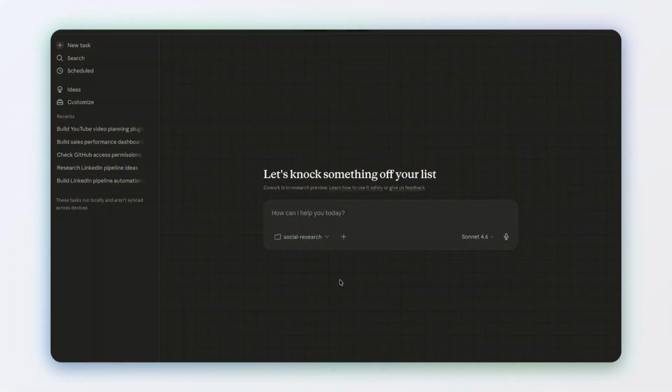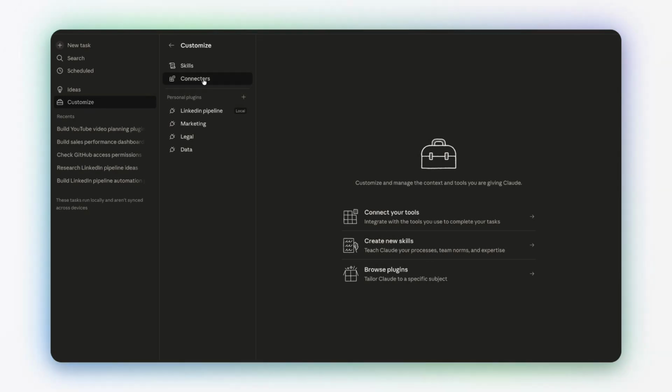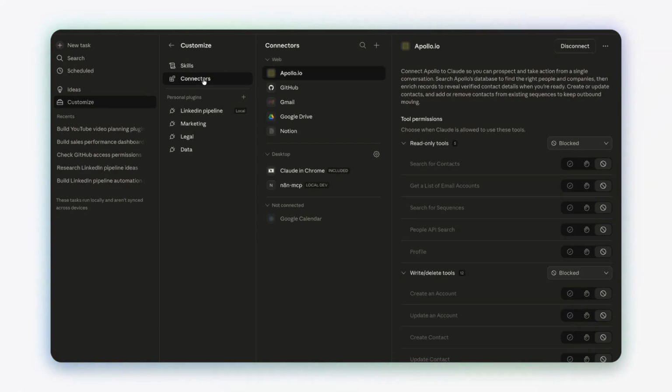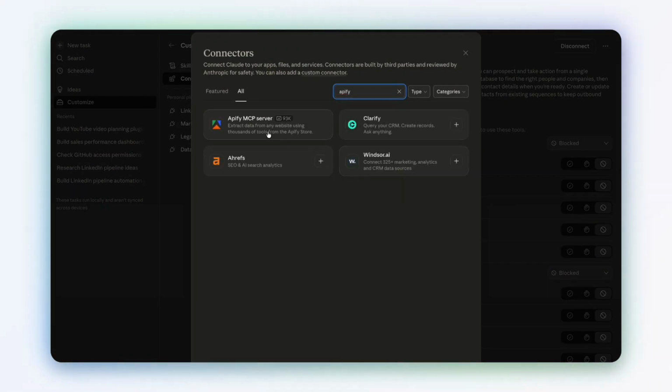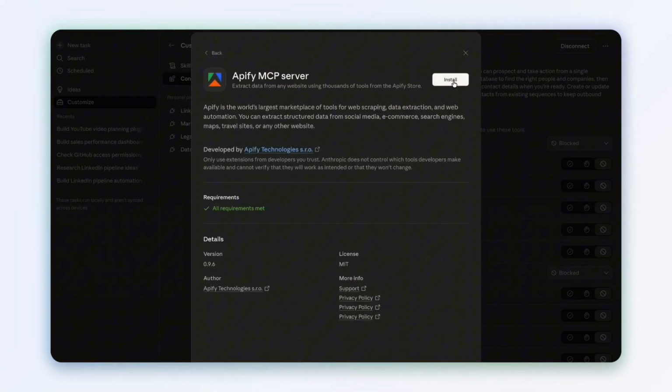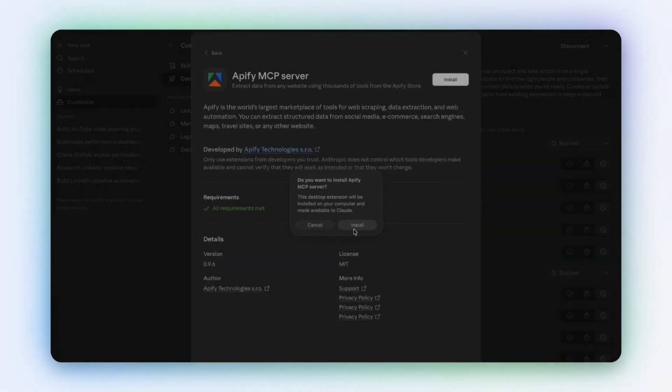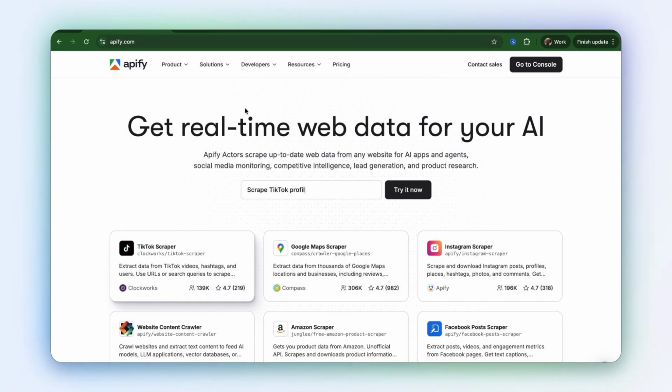First off, we're going to need to connect Apify to Claude Co-Work. So I have Claude Co-Work loaded up here. I've added a new folder to this workspace, and then I'm going to go to the left and click Customize. Then on the left side, click Connectors and click the plus icon up here. Go to Browse Connectors. Search for Apify. You'll find the Apify MCP server. That's what you're looking for. Click Install, Confirm.